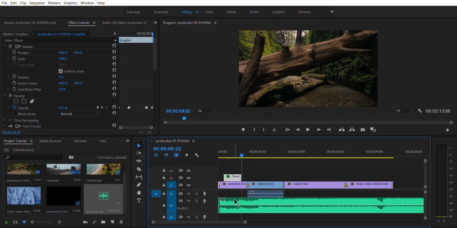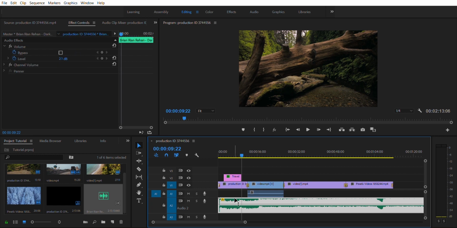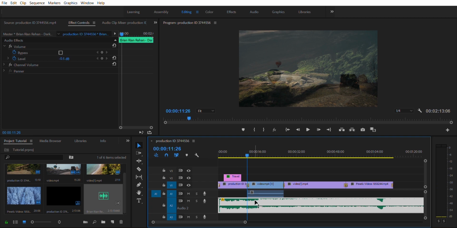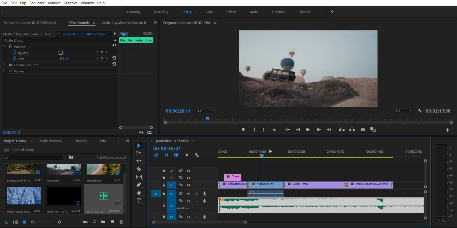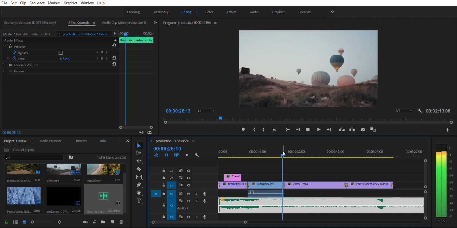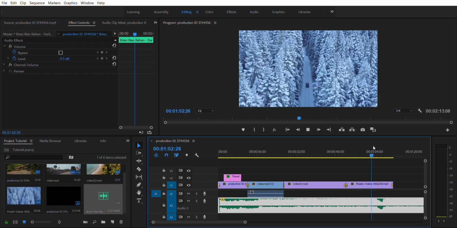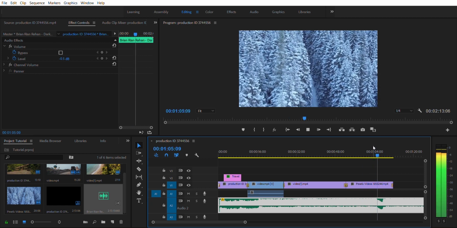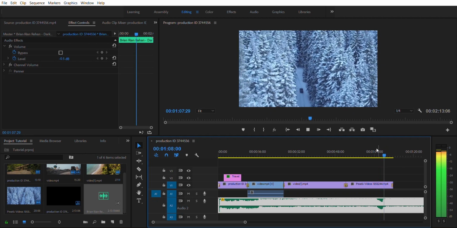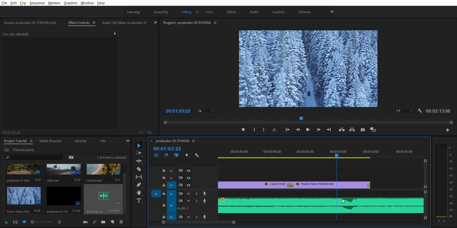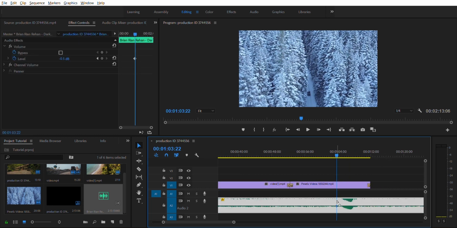To increase the music, just drag it up, the middle line. To lower it, drag it down. To fade out the music, left click of the mouse and add 2 points to it. Move the second point down.